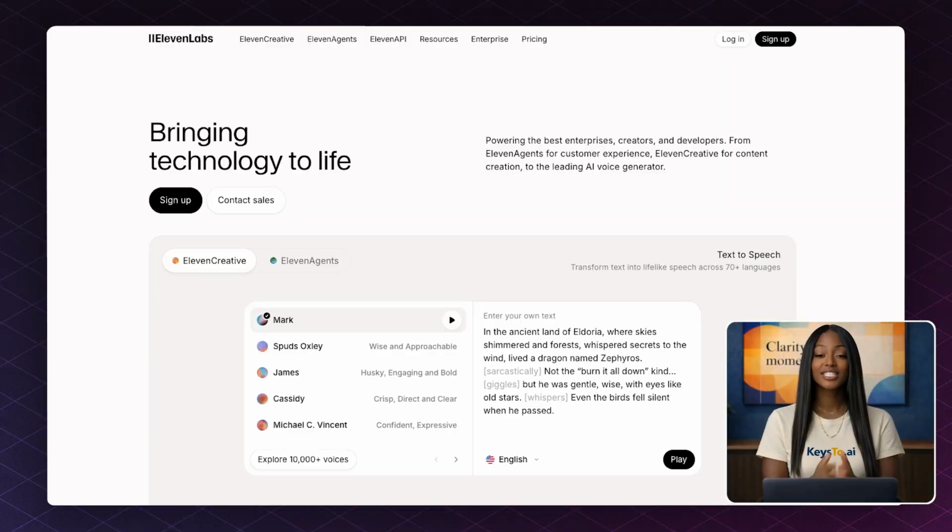Go to ElevenLabs.io. You'll see the homepage. Click Get Started for free in the top right. Sign up with email or use Google. I always use Google for tools like this. One click, no new password to forget, done.